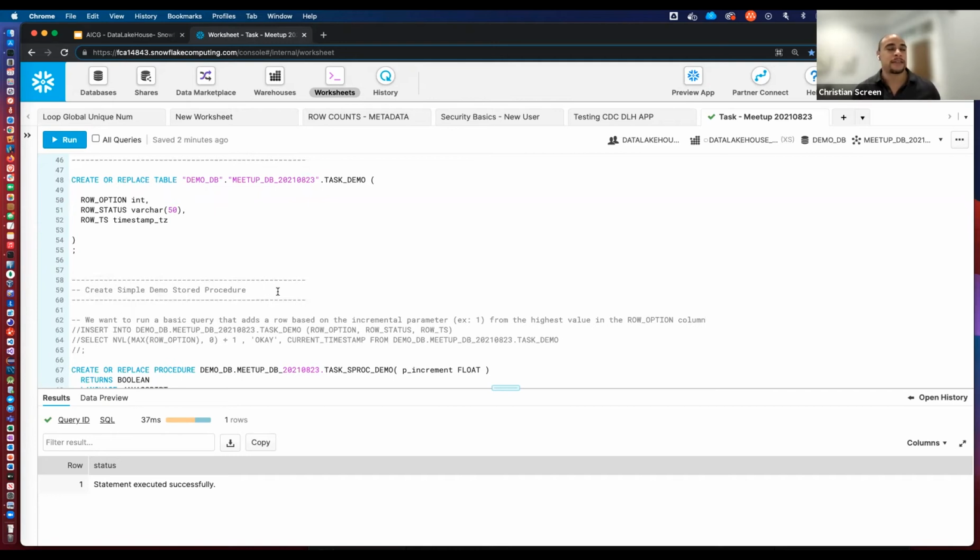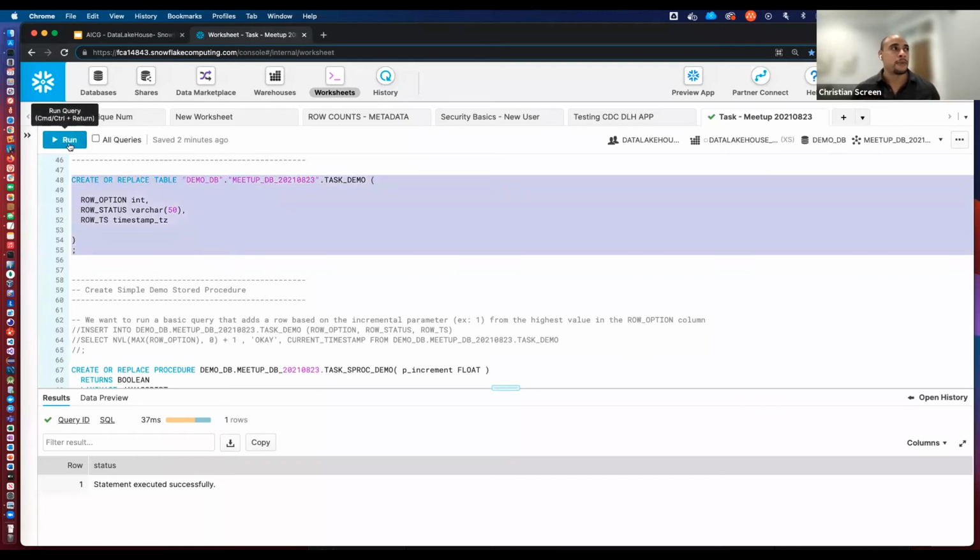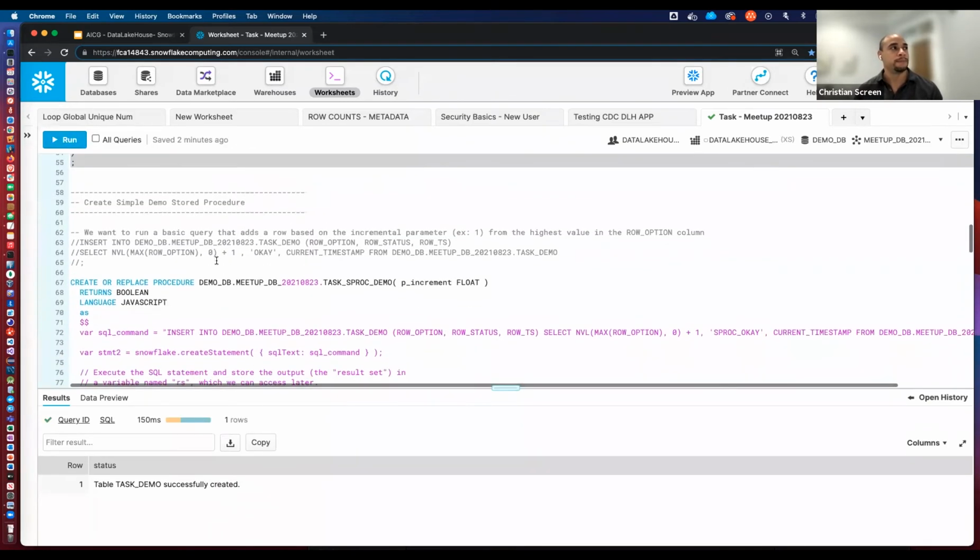Okay, now we're getting down to brass tacks. We've got all our housekeeping out of the way. We've got our execute task privilege created. It's assigned to our role, and we've got our schema. So now we're just going to create this really dumb demo table. It has three columns in it, and these are all very generic, right? There's no great business purpose behind this table. So row option, row status, and then row timestamp, right? We usually use TS as the timestamp suffix in naming. So go ahead and create that table.